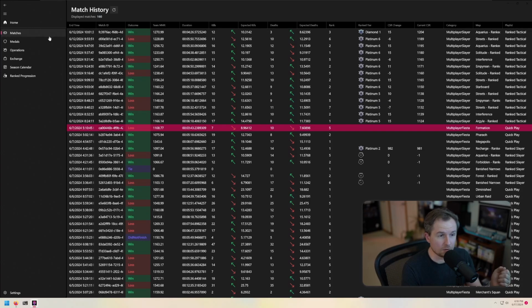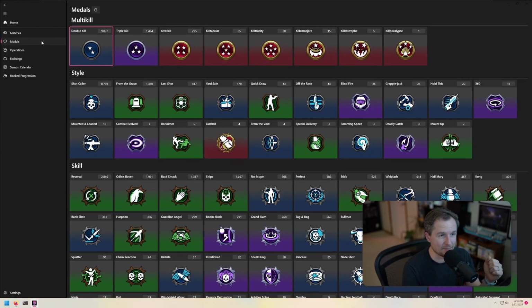Next, I'm going to go to the medal view. That's the fun one as well because I love medals. I love counting medals. I love looking at medals after the match. And if I click on the medals tab here, I will get this HD view of every single medal that I've ever earned through my entire Halo Infinite career.